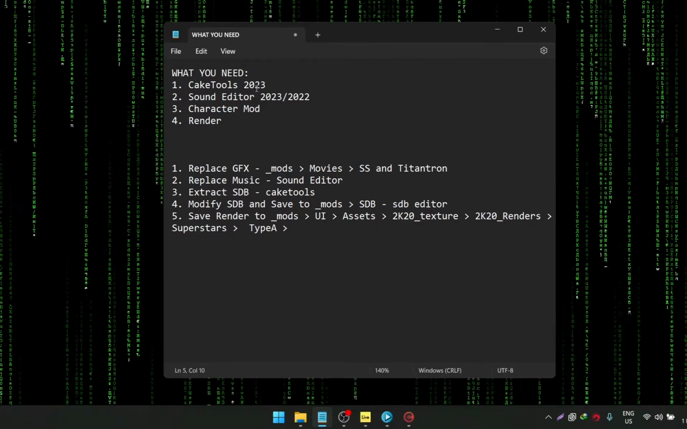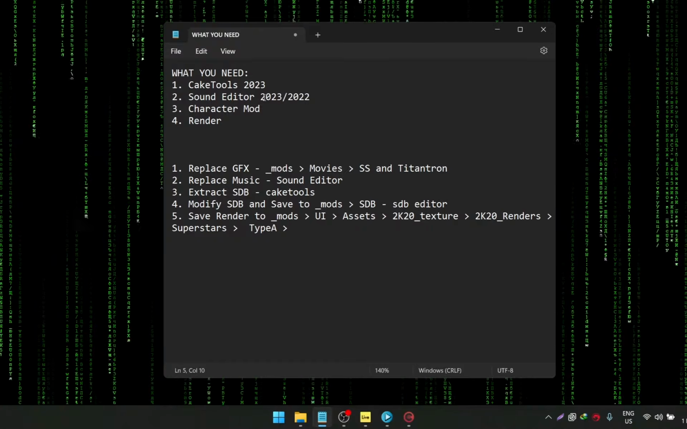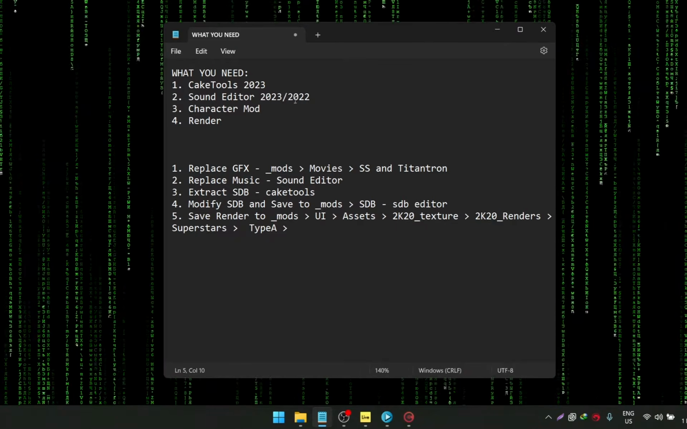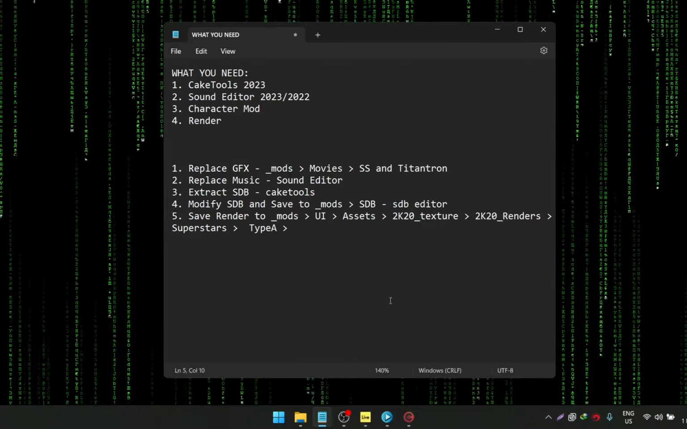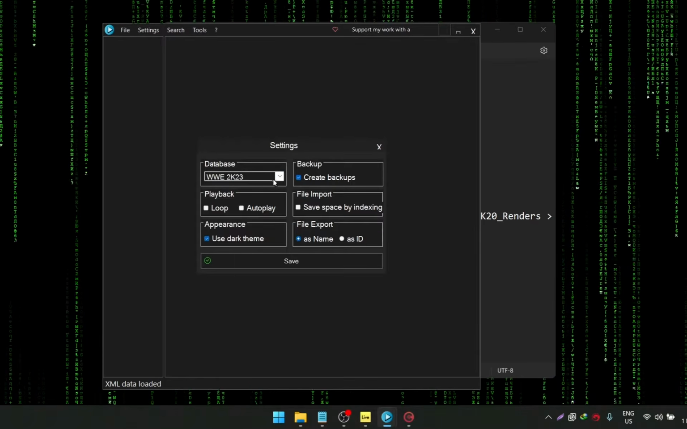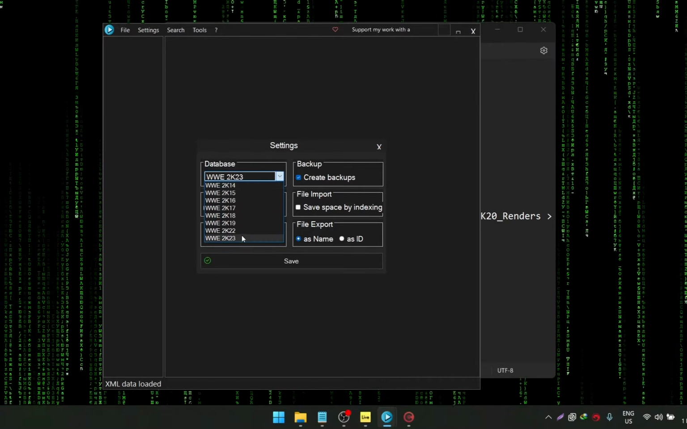Now, the second thing you're going to need is the sound editor. By the way, all of these, CakeTools and the sound editor, I will link in the description. You're going to need the sound editor 2023. However, the 2022 would still work. I just recommend the 2023 version. They refined the tools like this one. It's already in dark mode, and the database is already here, all of the previous games from 2K14 to 2K23.